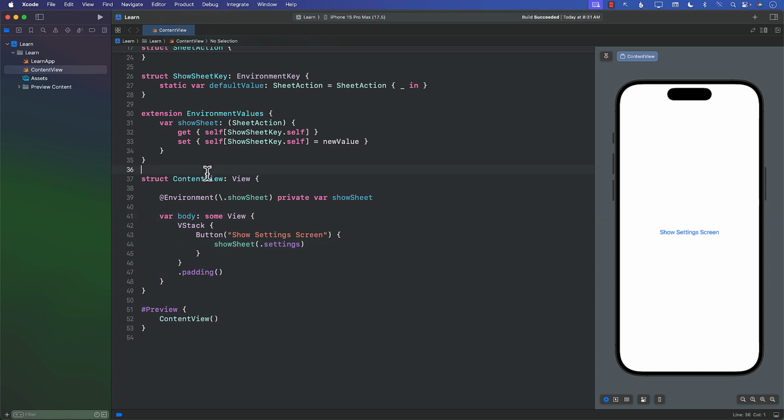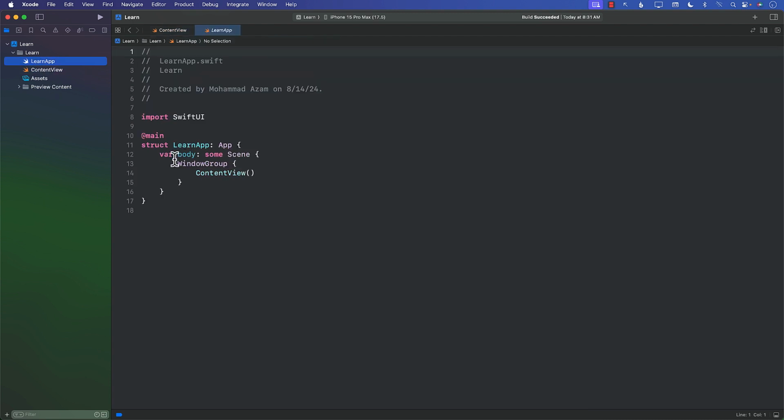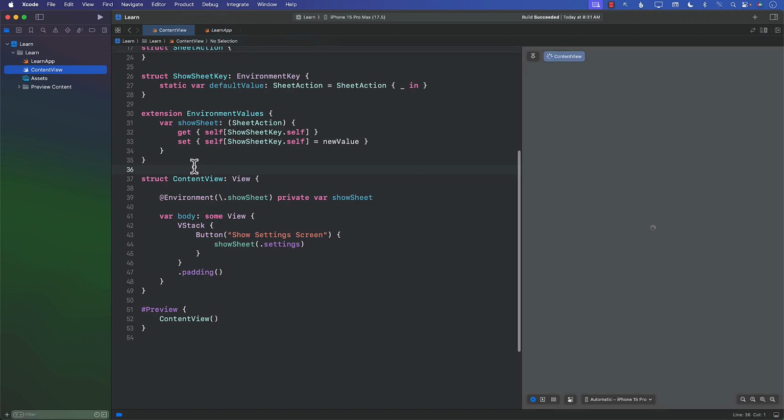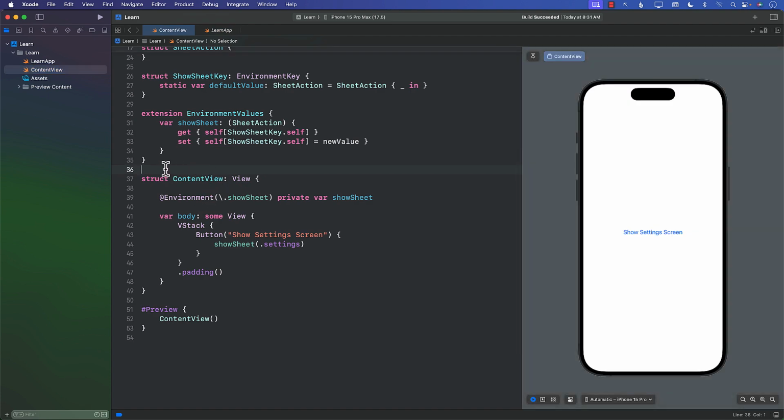So this is where you will have to make sure that when you call this show sheet, it is handled somewhere on the parent. Now, currently, the content view doesn't really have a parent. We can implement it, and we should probably implement it over here in the Learn app. But let me actually show you that if you're just working with the previews, how you can handle it. And then I'll show you how you can handle it when you're actually running the app.